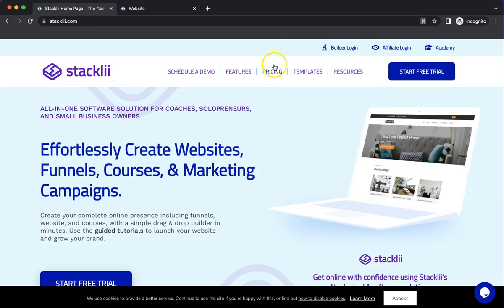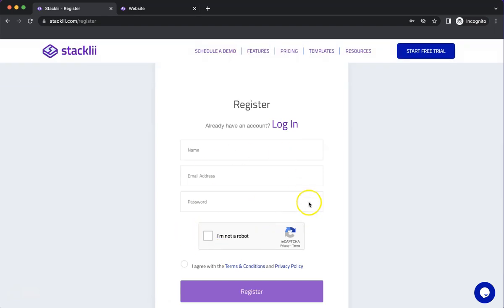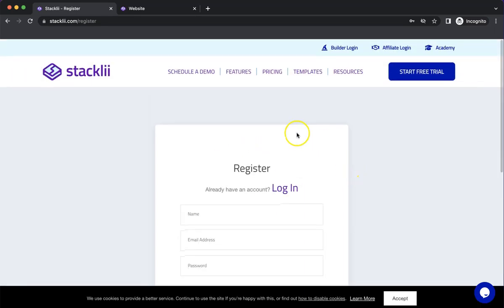So how do you get started with the system? Well, first of all, you can just click on the Start Free Trial, and you just fill in your information. As soon as you fill in your information, you can jump straight into the builder and start building your website.